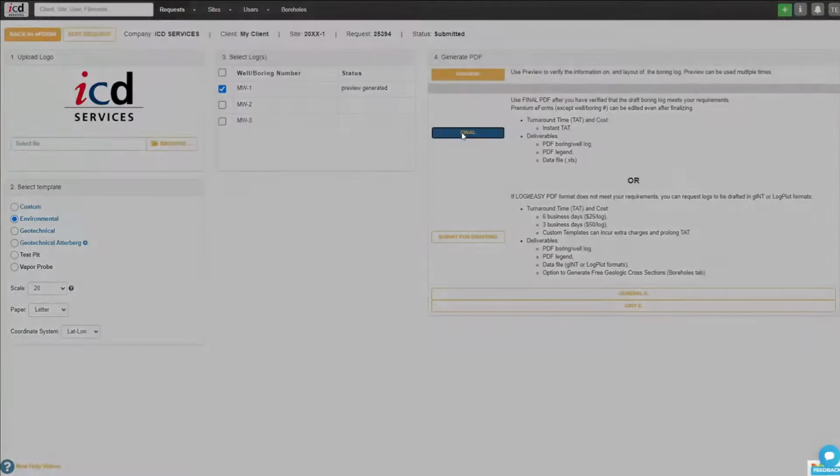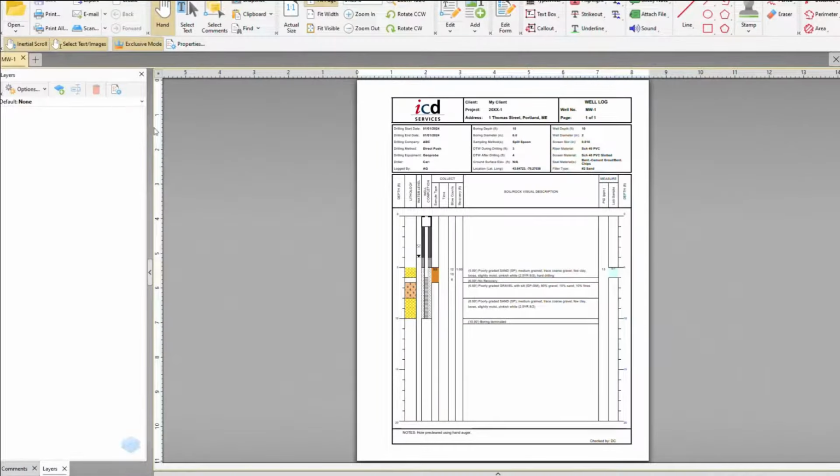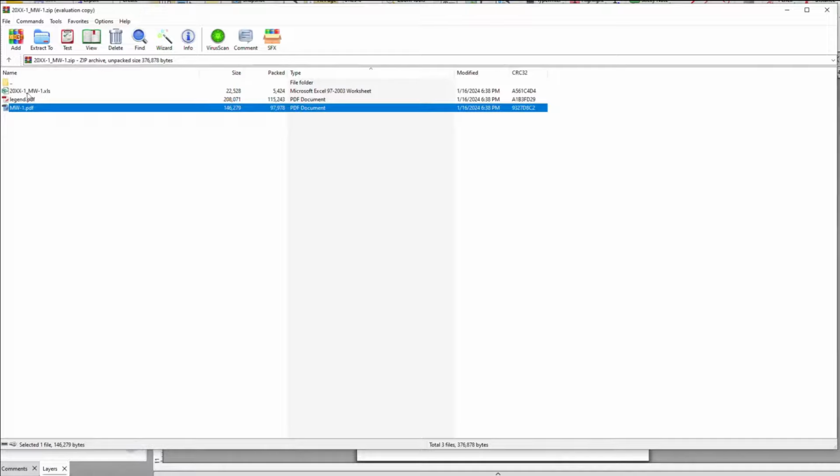Once you are satisfied with the boring log layout, click the Final button to generate report quality boring log along with a legend and Excel data file.